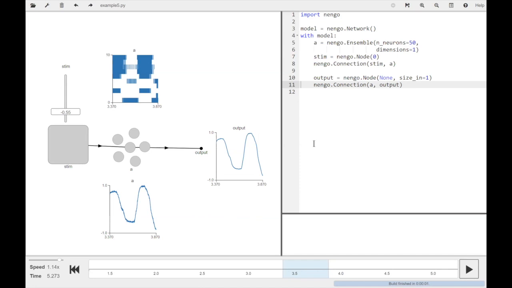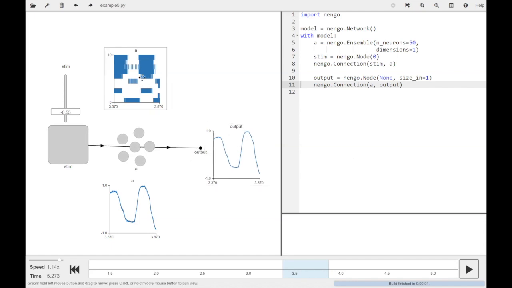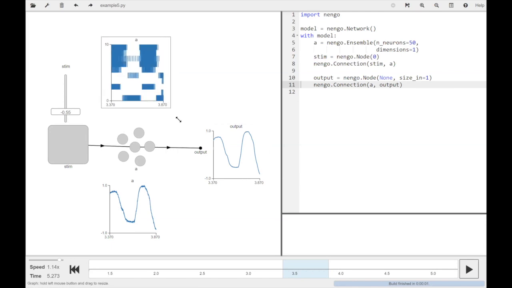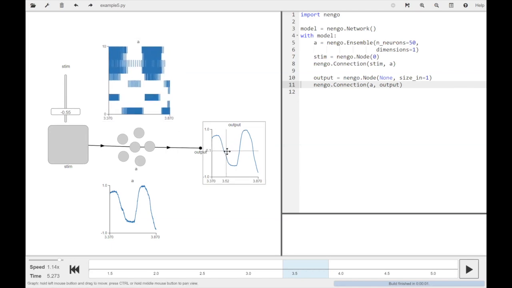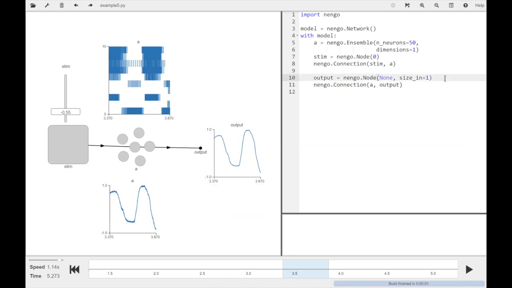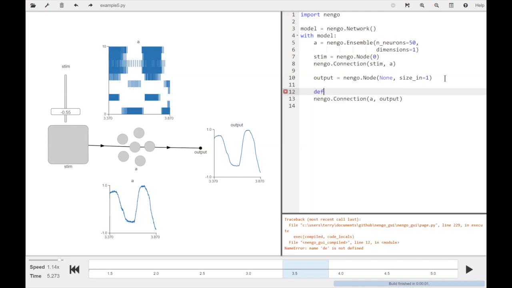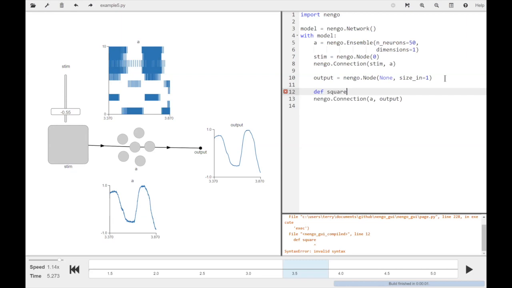So when I press play there, Nengo went ahead and found a set of connection weights to go from these 50 neurons to this one output that does a good job of taking whatever these spikes are and converting them back into a representation of what the input was. So again, that's exactly the same as the representation trick. And now what we're going to do is a slight modification to say, hey, I don't always just want an identity function. I want some other function. All right, so let's make a function, say squaring.